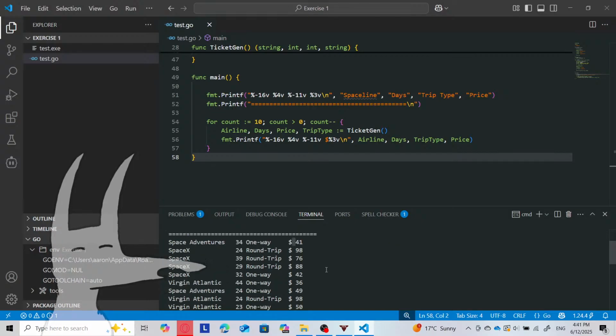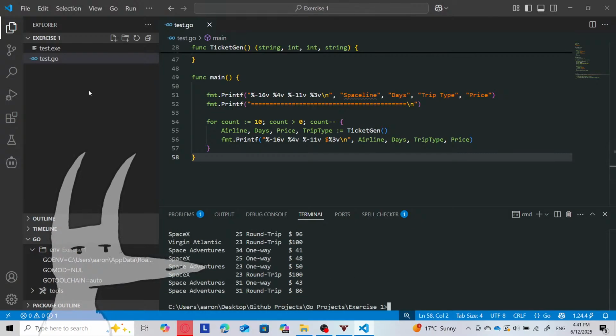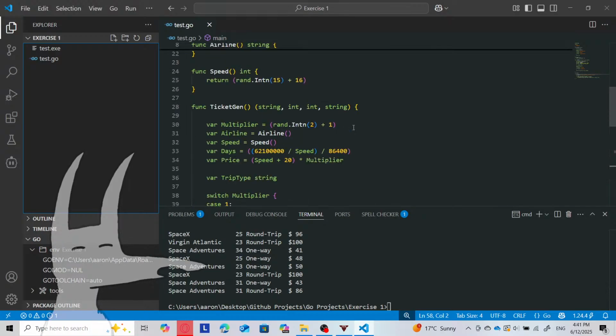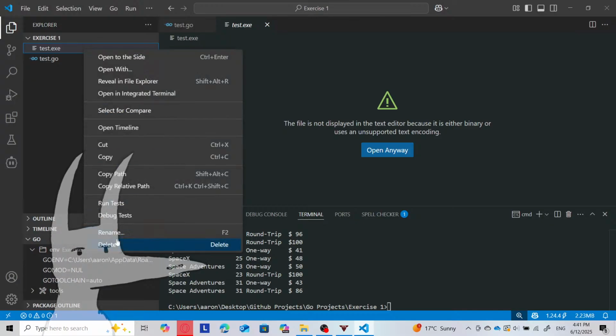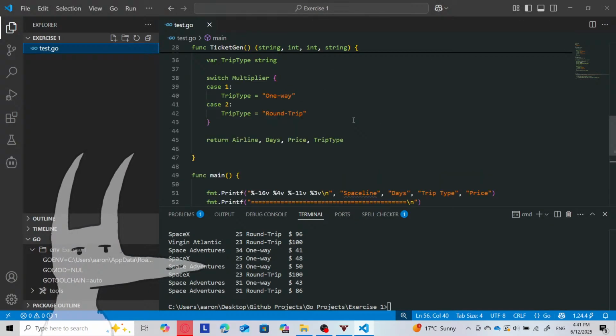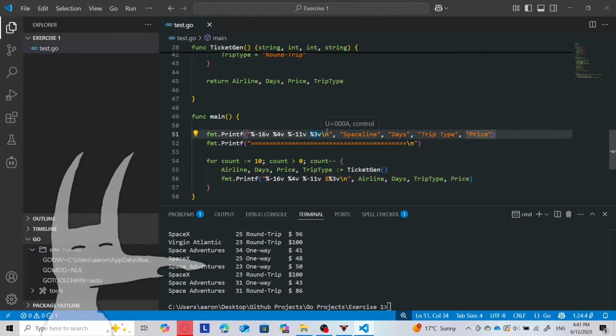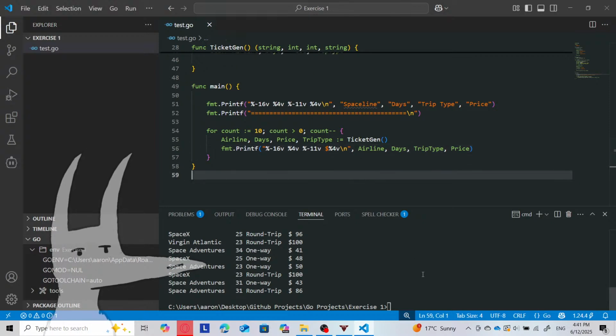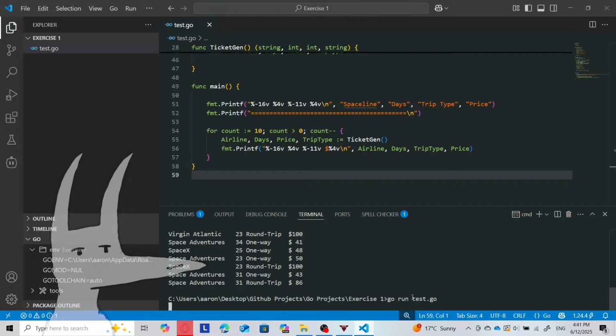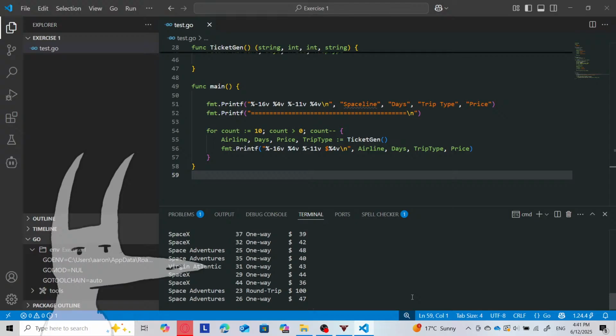we get weird spacing. So yeah, perhaps we should increase the space to a 4, I guess. Let's delete it. Change this to a 4 to account for the fact that we might get 100 or something. We'll save it and we'll do go run test.go. So yeah, we can either run it directly or we can make an executable file out of it and then run the executable file.